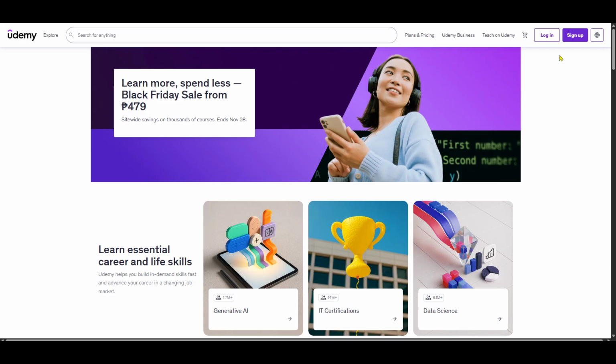Once you're on the Udemy homepage, look for the Login button. It's usually situated at the top right corner of the screen. Click on that button and you'll be prompted to enter your login credentials. Enter your email and password, then proceed to sign into your account.